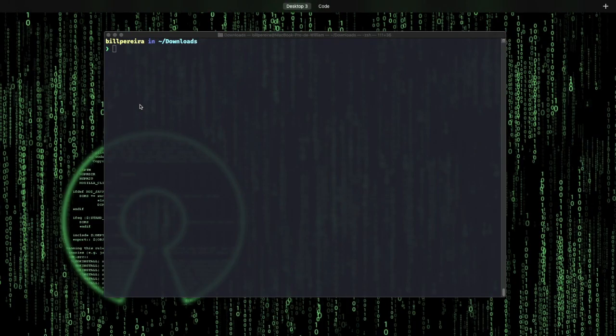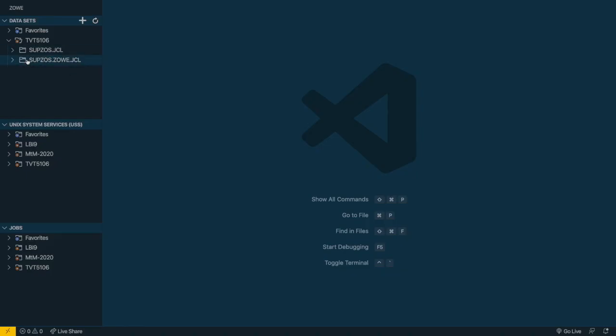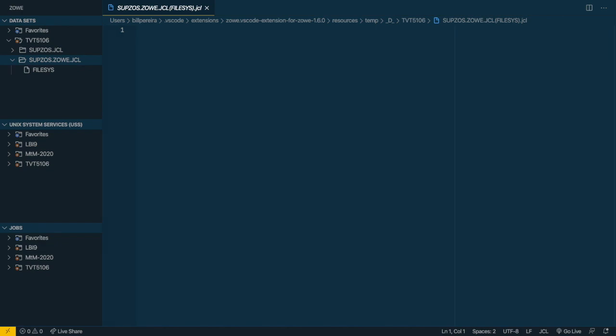Okay, so now I'm going to jump to my VS Code and we're going to start allocating the file system where we are going to upload this SMP package. So I'm going to take the file system job that is a sample on the zowe.org page to use that to allocate this file.